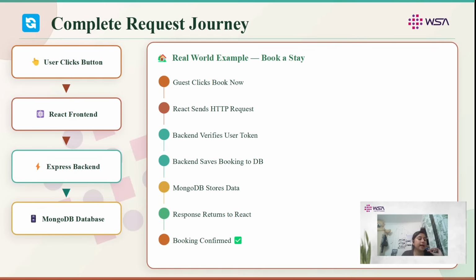Is this clear, guys? Any type of doubt in the architecture? It's very simple. We created the front end, right?